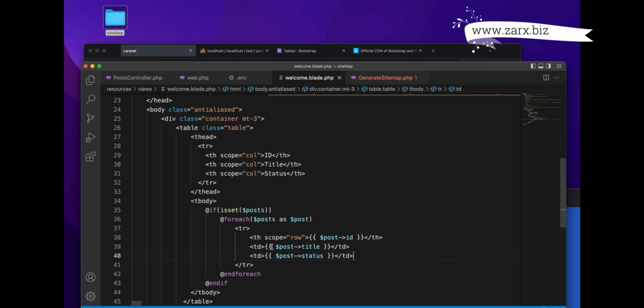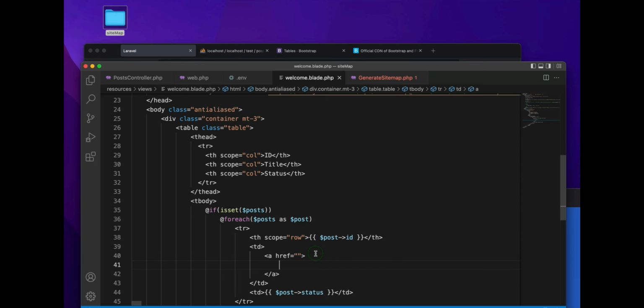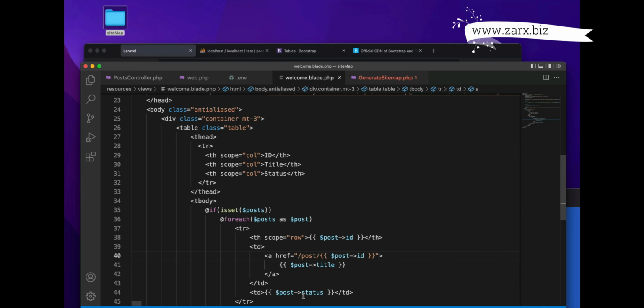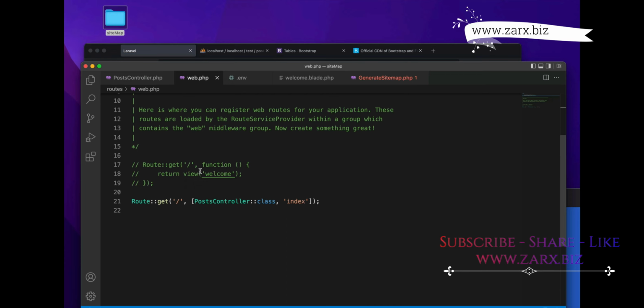So I'm going to just wrap the title with an anchor tag here. So I'm going to say anchor tag, and alright, our title goes inside it. Now I simply get the ID. I simply say slash post slash ID. So this is going to be the URL for our post here. Now when I go to web.php, here we need to define the route.